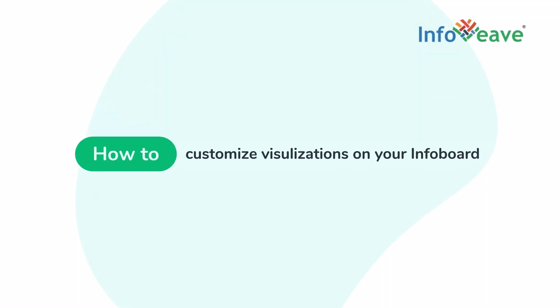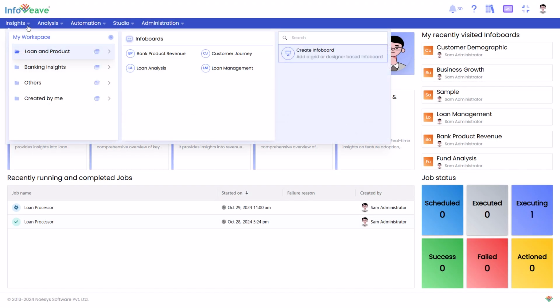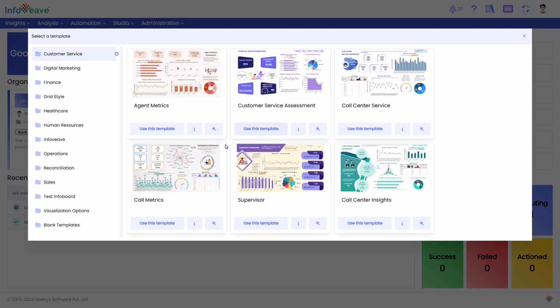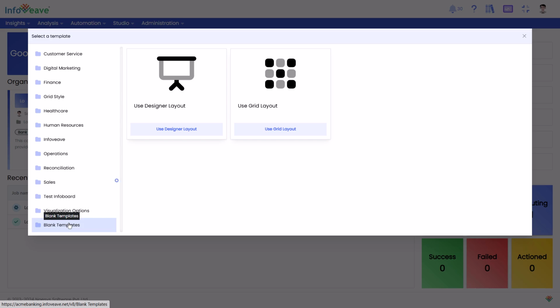Here is a quick video on how to customize visualizations on your Infoboard. To start, go to Insights menu and click Create Infoboard. Select a blank template and click Designer Layout.